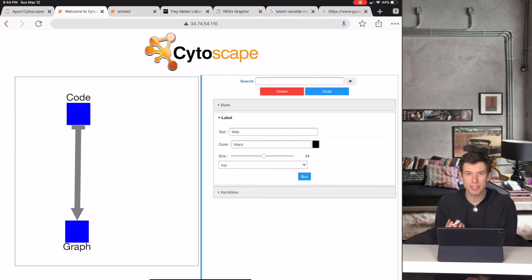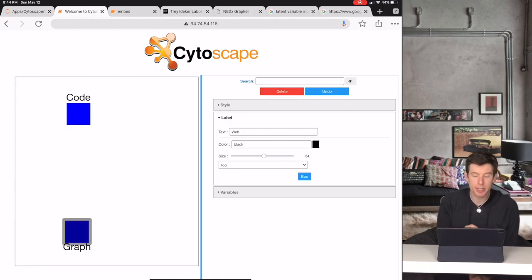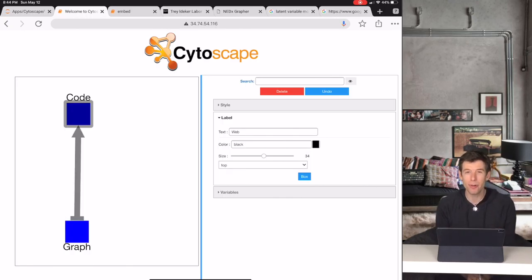For most graphing software, you start with code, and then you turn that code into a graph. But I was thinking, what if you went the other way? What if you made it really easy for anybody to create graphs, and then that graph can be turned into code for people who program?